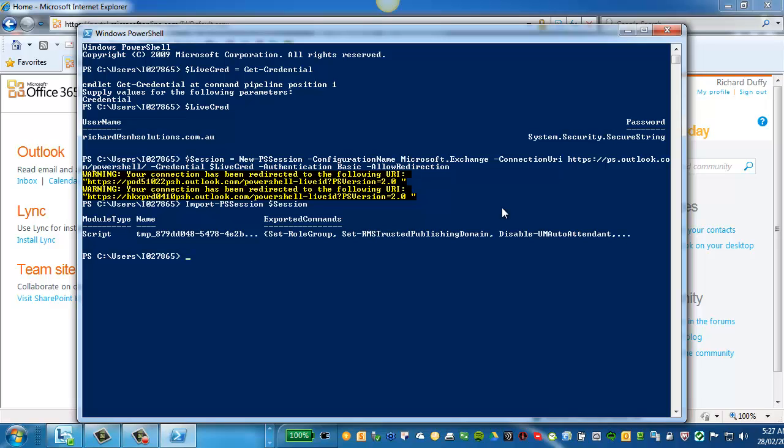So now I've got those commands imported in, I now need to use PowerShell to give our generic email address the send as permission for the user's email addresses. Let's say for example, I want to give my info@smbsolutions.com.au the send as permission for the user named Richard, which is me. So how do I do that?